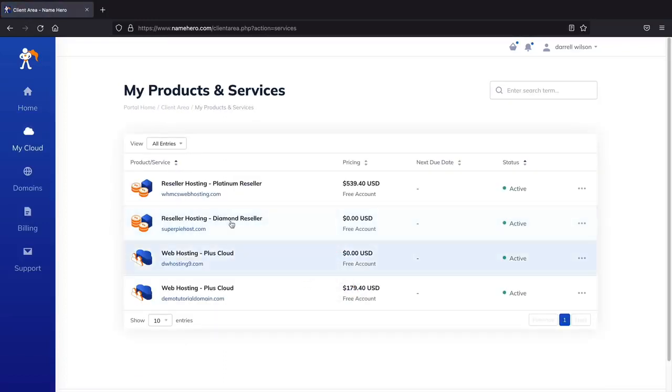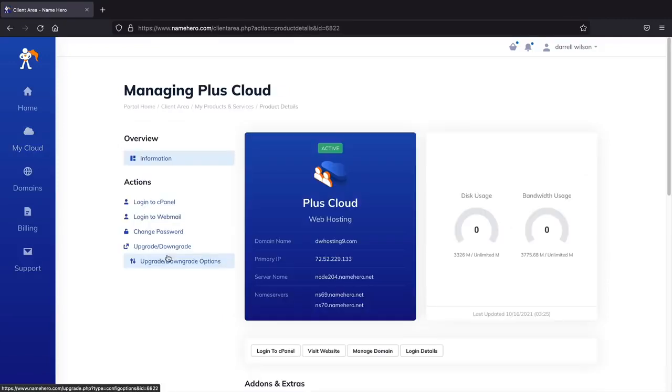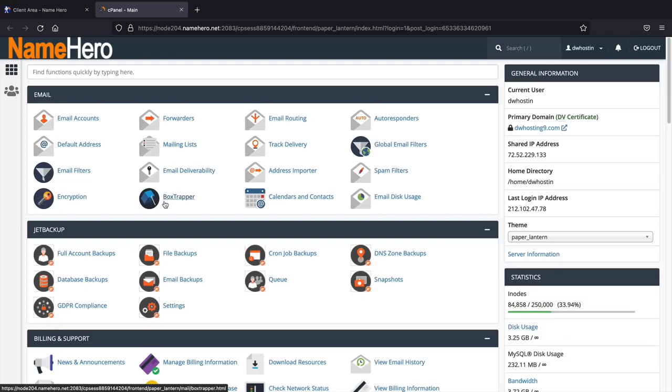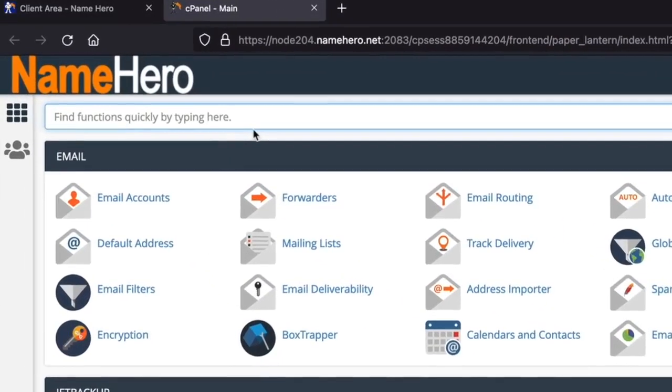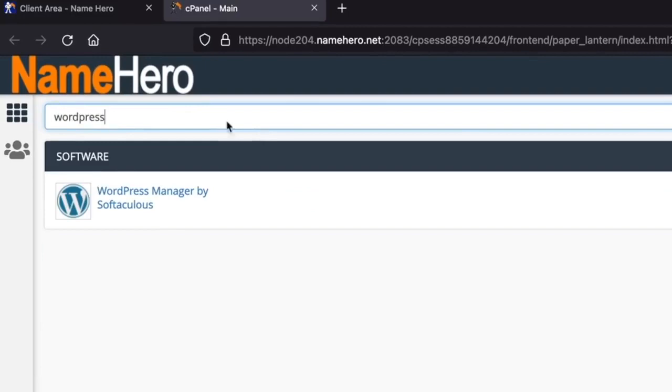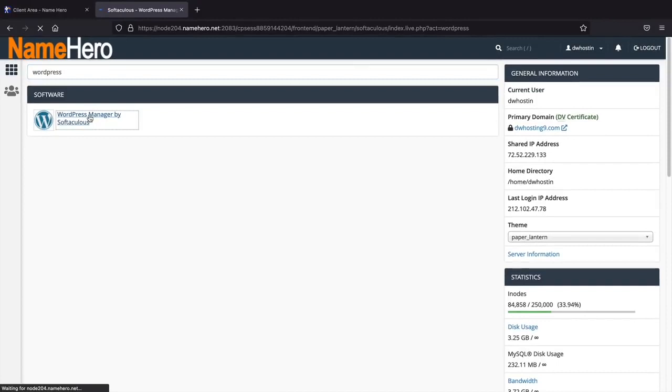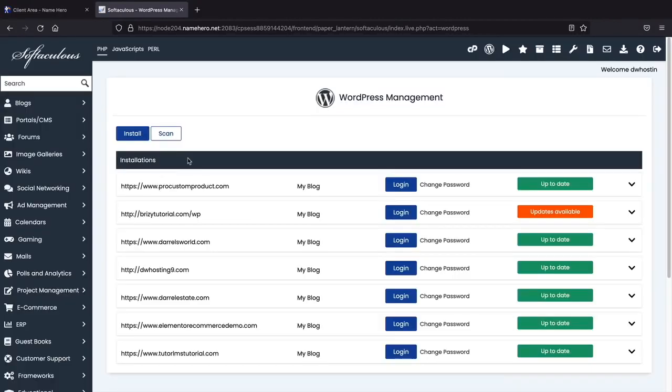Now here we have hosting packages. Now you should probably only have one here. So just go ahead and click on your hosting package. And next we're going to see this Login to cPanel. Go ahead and click on Login to cPanel. All right, cool. So now we're going to go ahead and install WordPress onto our domain. So up here, we'll type in WordPress. Here we go. We have WordPress Manager by Softaculous. We'll click on this.